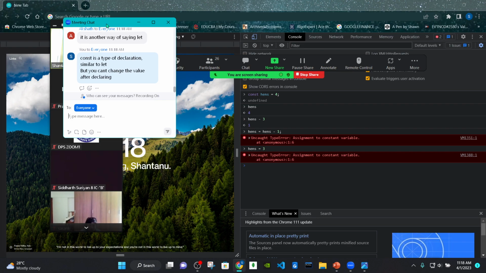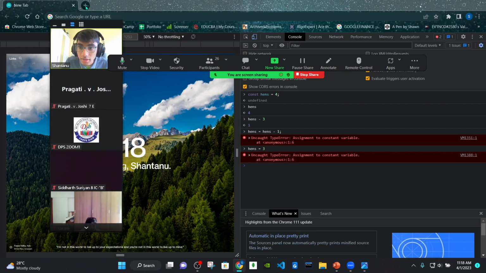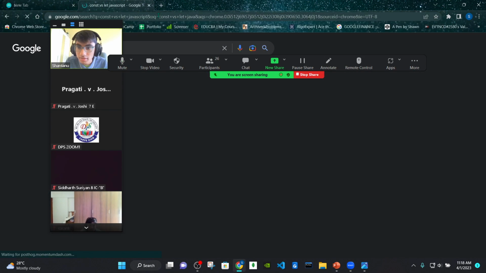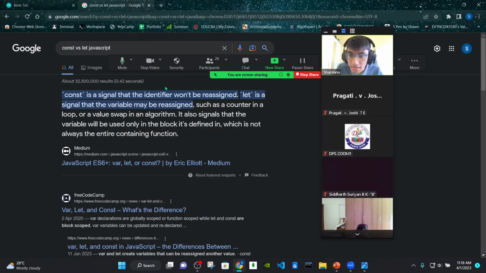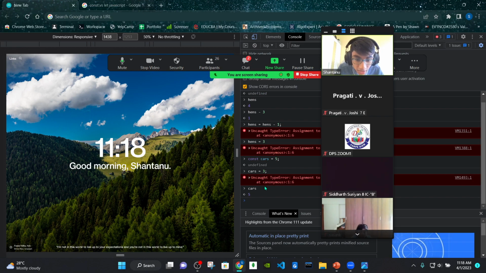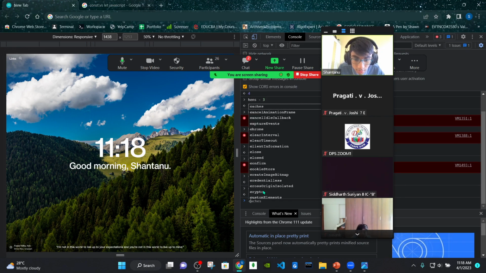No, there's differences between const and let. So if I search here const versus let JavaScript, you can see that the difference is the identifier won't be reassigned. So the variable, the value cannot change. So once you type something, like if I type const cars equals 5, it's going to be 5 forever. I can't change the value. If I write cars equals 3, it says an error. It's not going to let me change it. It's always going to be 5. I hope you can see this. This is very important. Cars will always be 5.